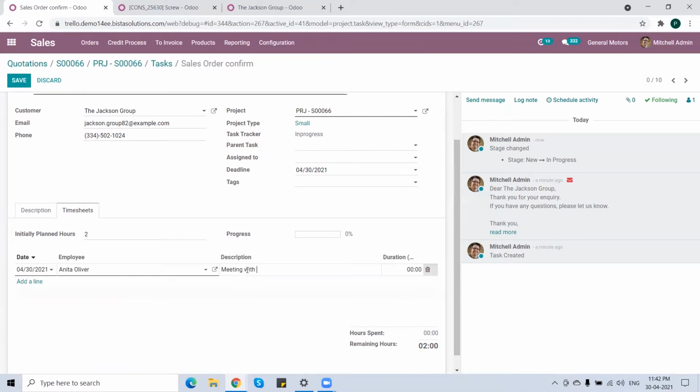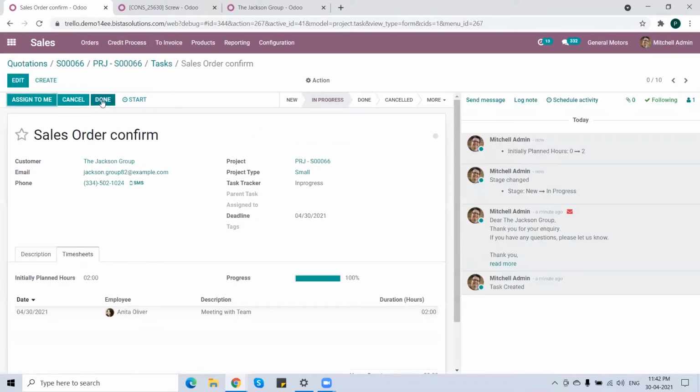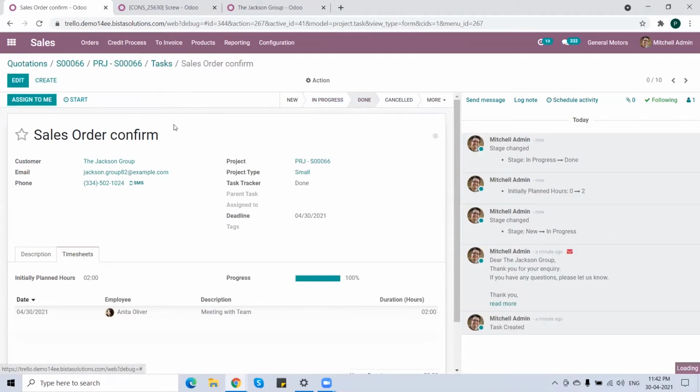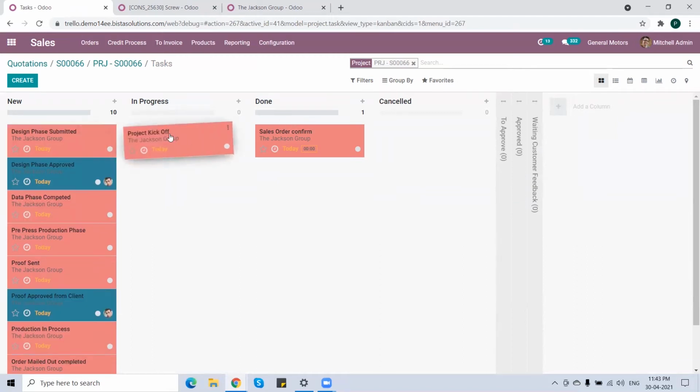We can have a description here. 2 hours. Then we will save the task. Then update the task. Now you can see the task updated from in progress to done. Then you can drag any task from any stage.